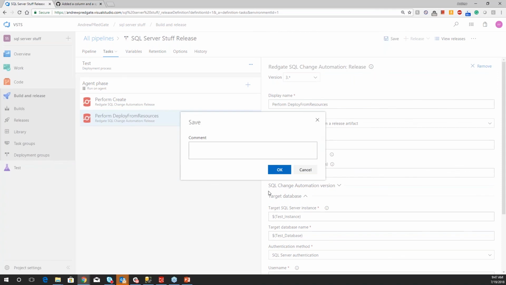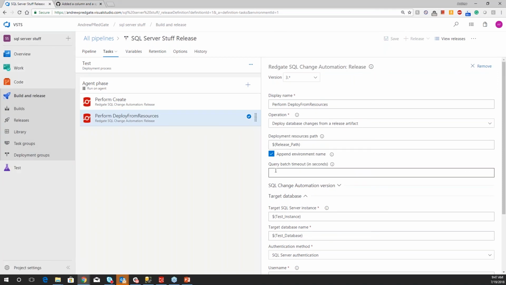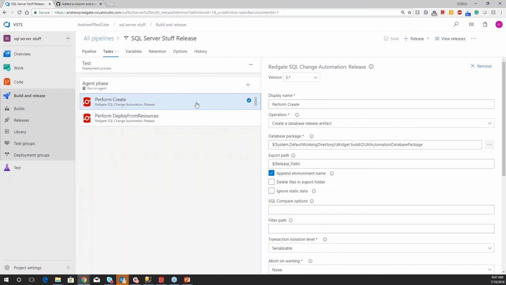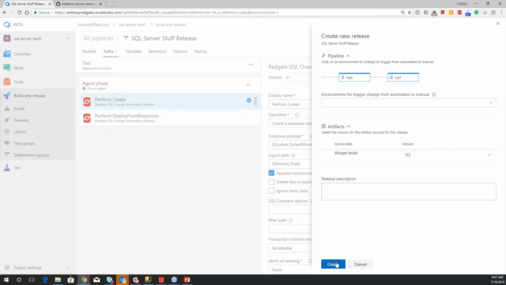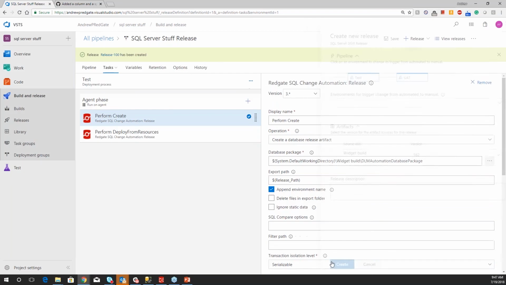So I'll save this and let's queue a new release. One aspect that I like about VSTS as well is that each of these release definitions is versioned, and you can add a comment when you save it. So let's queue this off. Okay, cool.